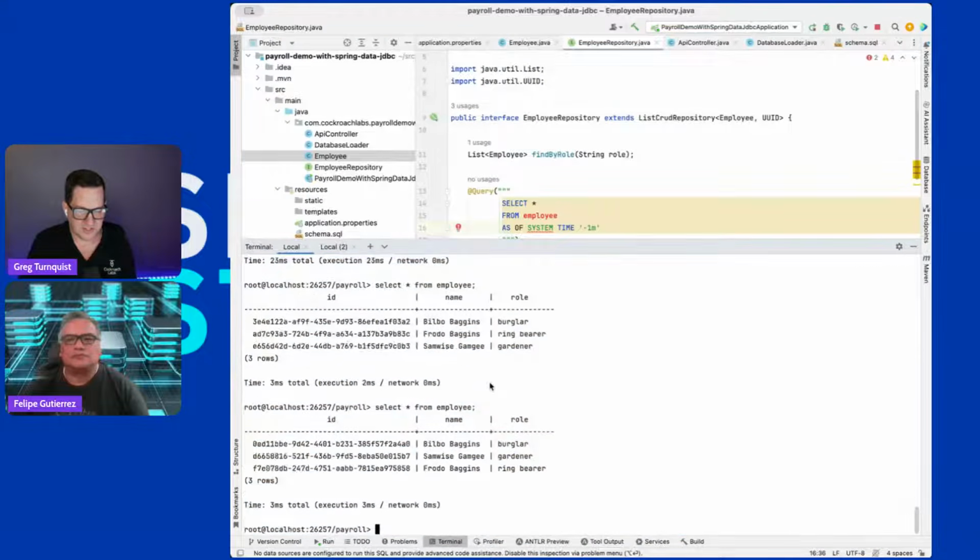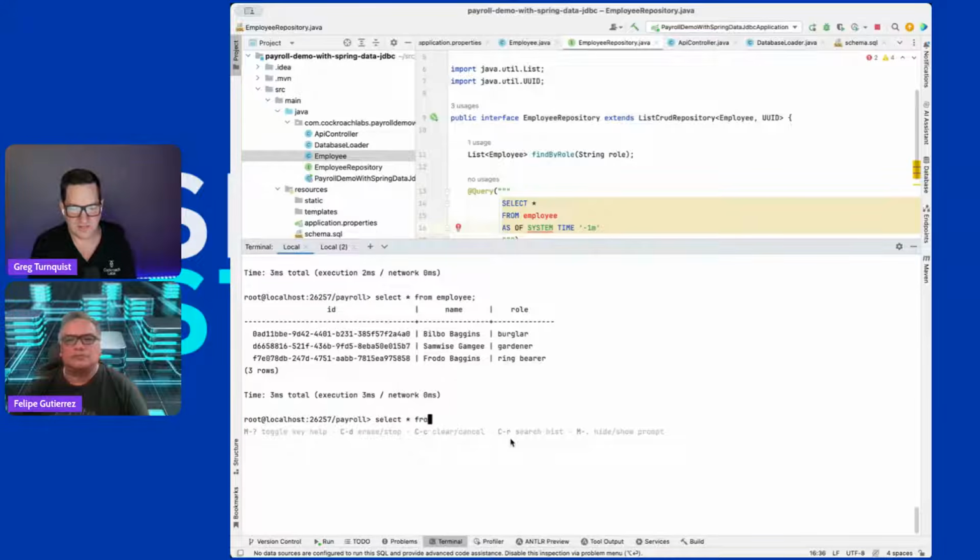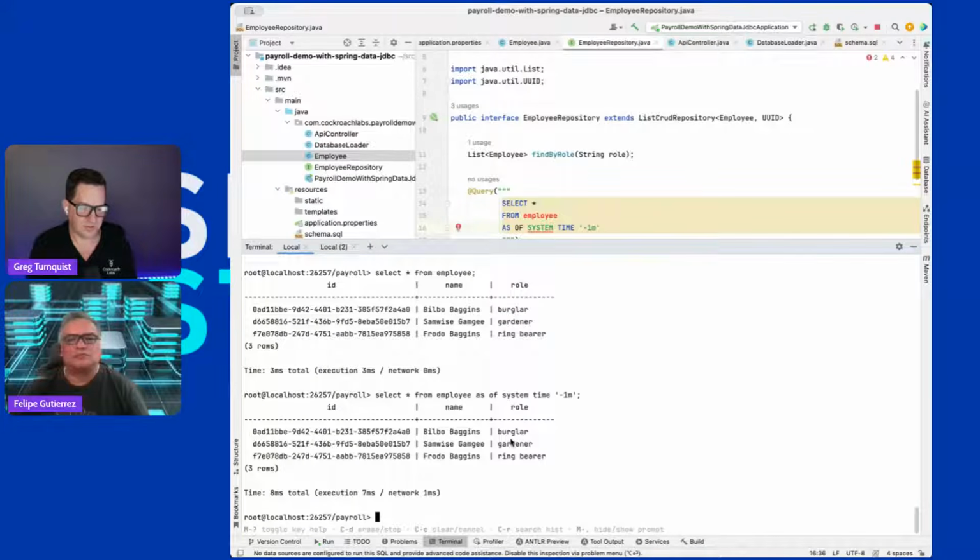Now, if I go over here, I can just do this. I can do the same thing here. Select star from employee as of system time -1M. And it gives me a result. It's also possible to say -60 seconds, or you can also use H for hours.